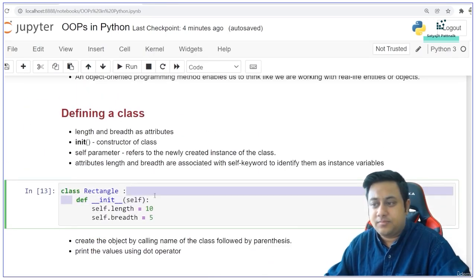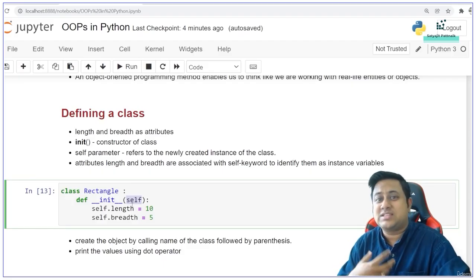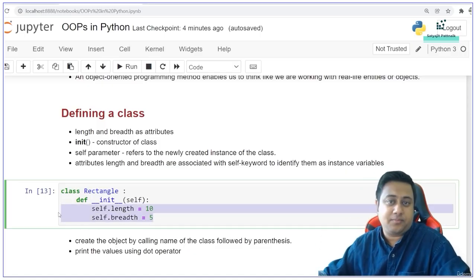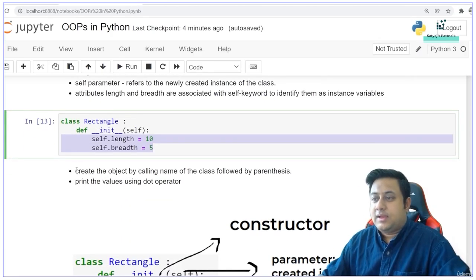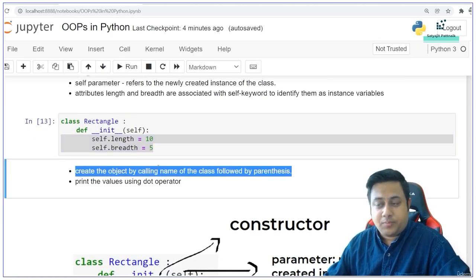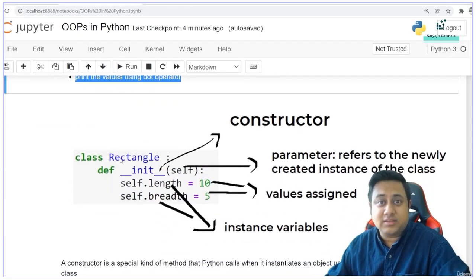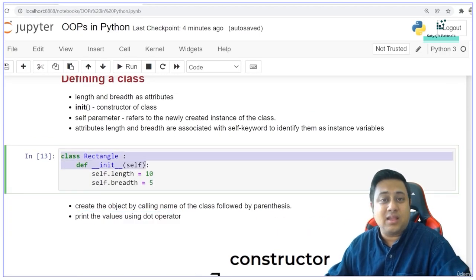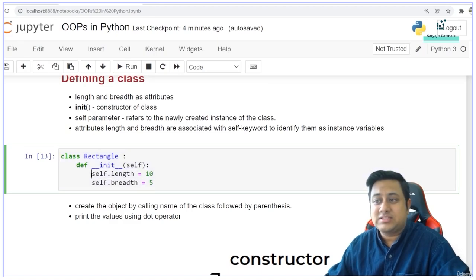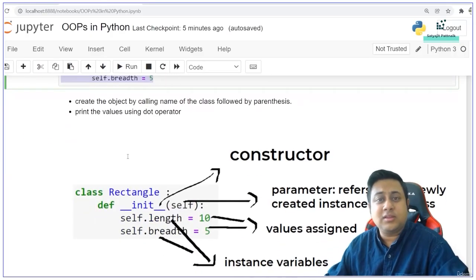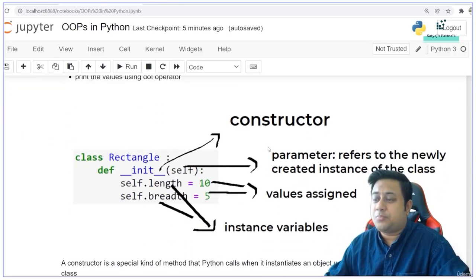Here I have defined my function. I have passed my attributes as self. And here self dot length equals 10, self dot breadth equals 5. So I'm initiating my length and breadth as 10 and 5. Create the object by calling the name of the class followed by parenthesis. Print the values using the dot operator. Let's try to understand this particular code. Class rectangle, def init, self, self dot length equals this and self dot breadth equals this. Four lines of code, nothing complicated. So this is a proper explanation.